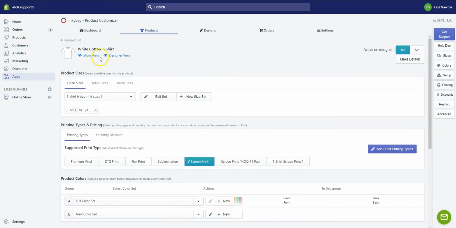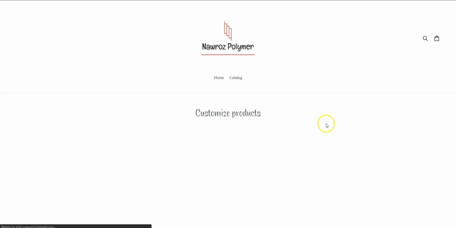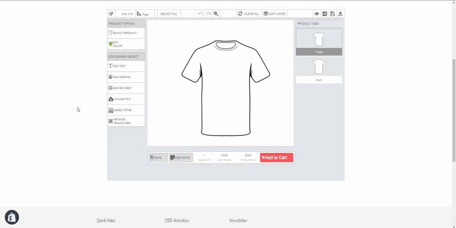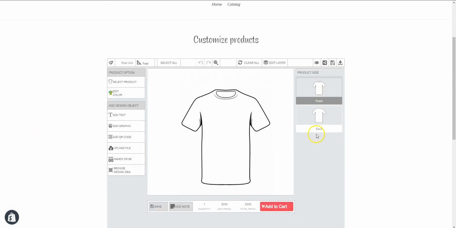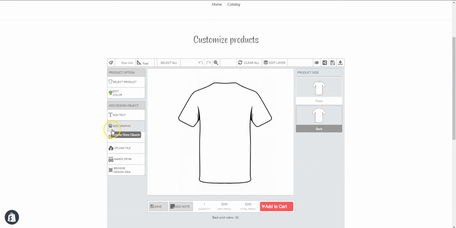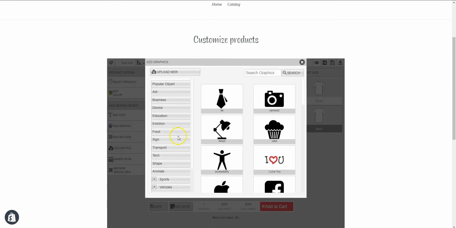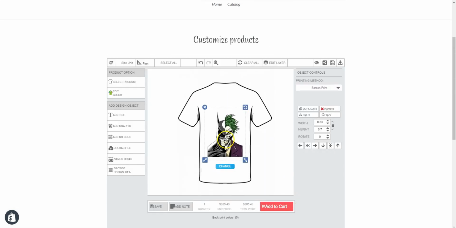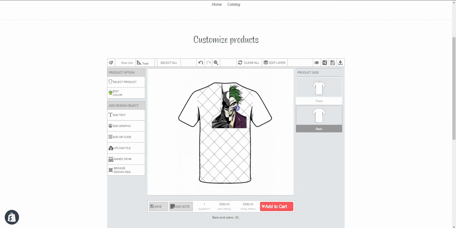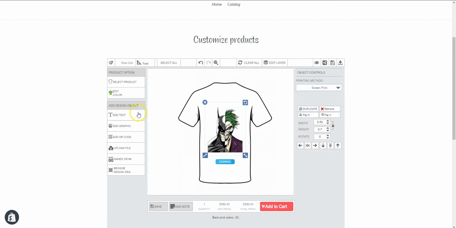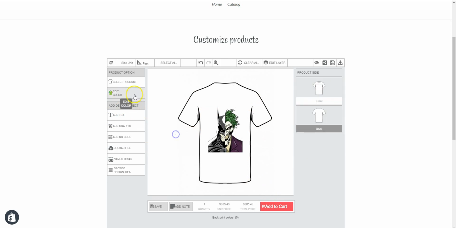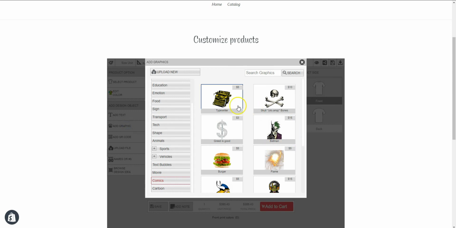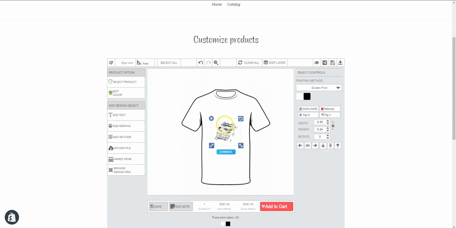If I go to the designer view, you can see now there are two sides, front and back, and if you want to add any graphic, suppose this graphic, I can then add it to this area. And you can also change the side, and if you want to add a front graphic you can also do that.